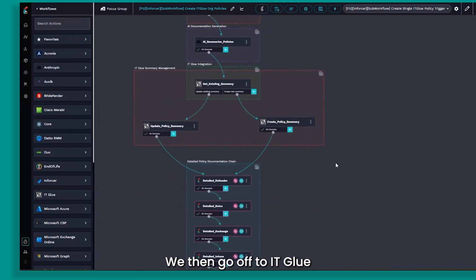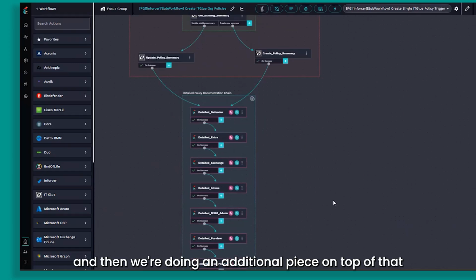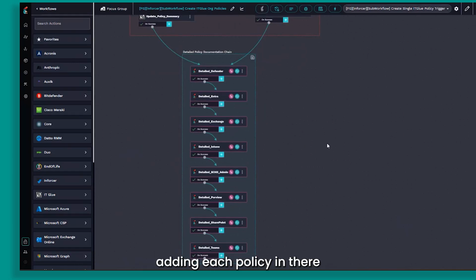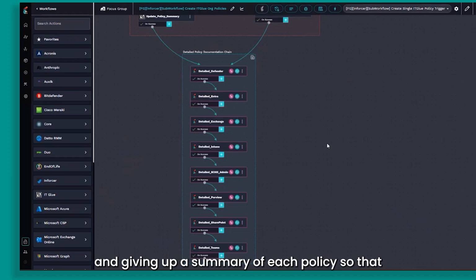We then go off to IT Glue to work out whether it's there or not. If it isn't, it creates it. If it is, it then updates it if it needs updating. And then we're doing an additional piece on top of that, adding each policy in there and giving a summary of each policy so that the engineers can go off and read it.